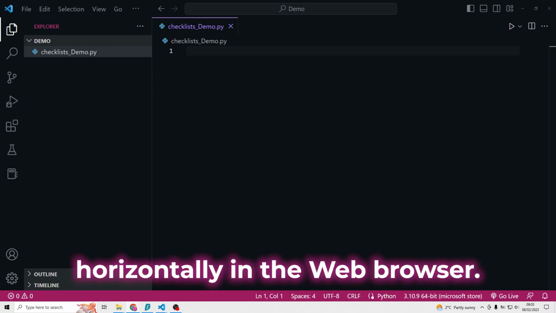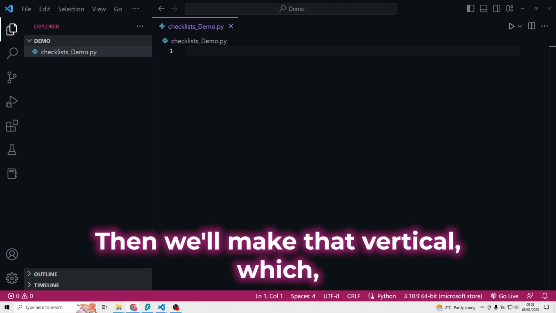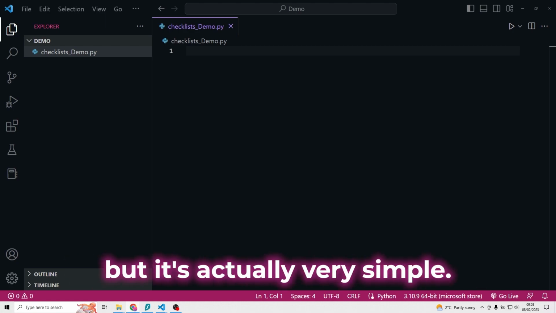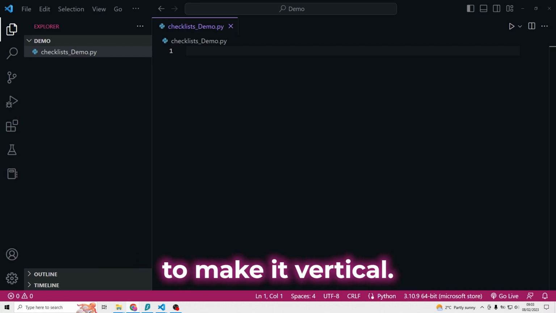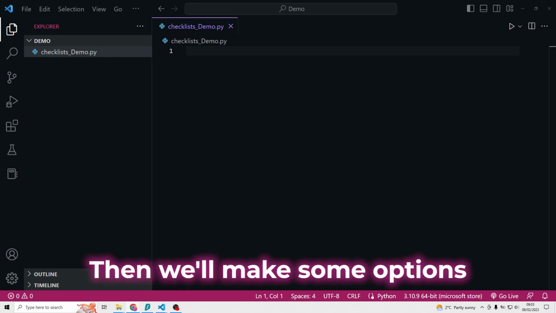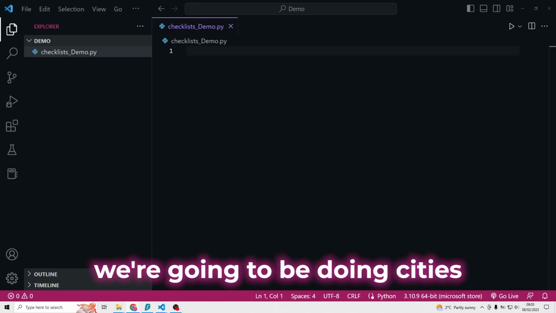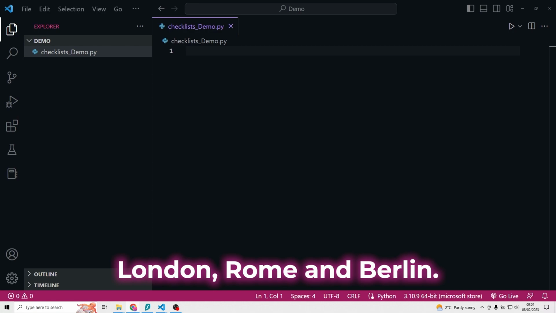browser. Then we'll make that vertical, which if you look at the documentation can be a little bit tricky. But it's actually very simple. It's just a simple little input to make it vertical. Then we'll make some options pre-selected. So let's say you'll have 3 options. In this case, we're going to be doing cities: London, Rome, and Berlin.